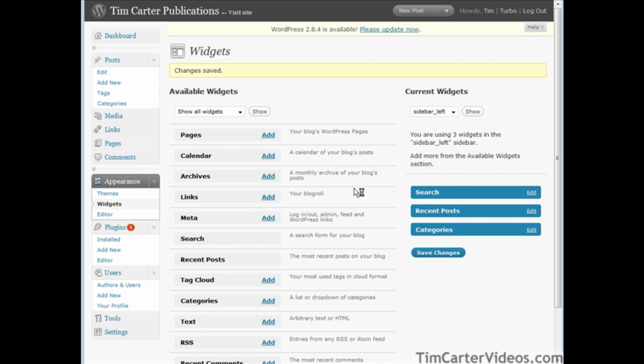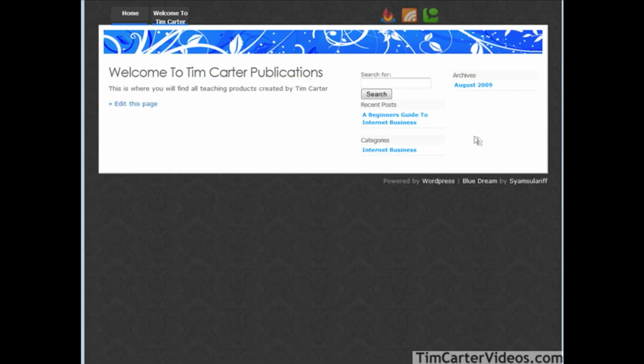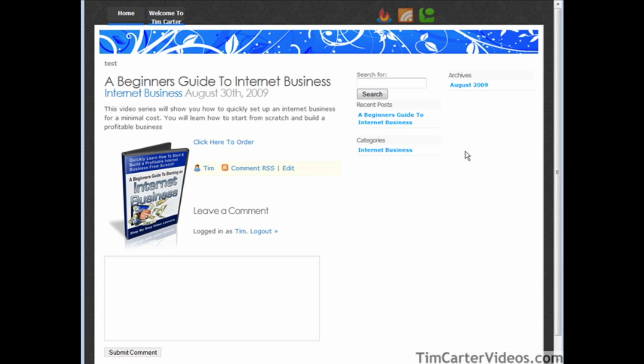Okay, now if we visit our site, we'll see there's our search, our recent posts, and our categories. So now we can get directly to our page that has our product on it. Okay, so that was an example of how to use WordPress to set up a simple site. Of course, you can use any type of blog you want to set up a simple site, or you can use simple HTML pages.